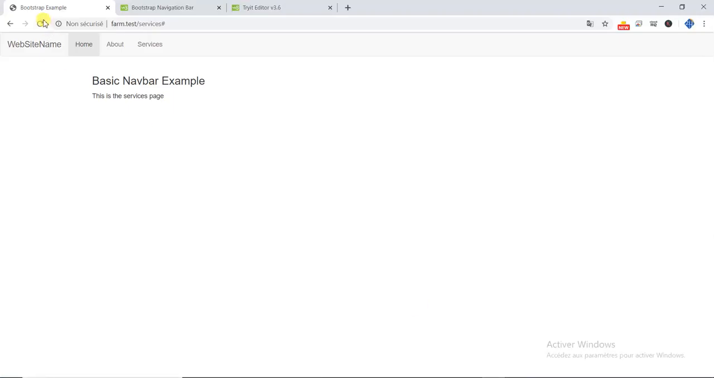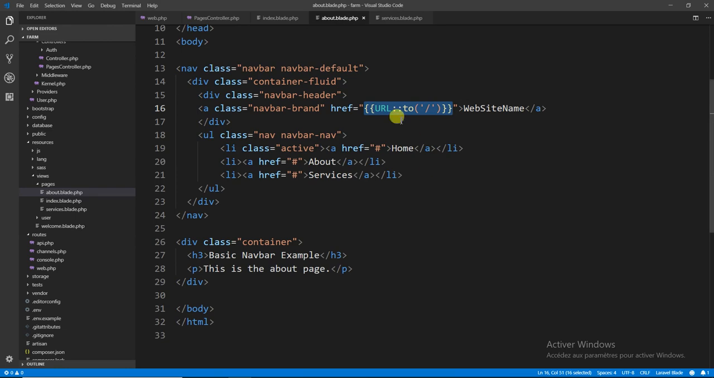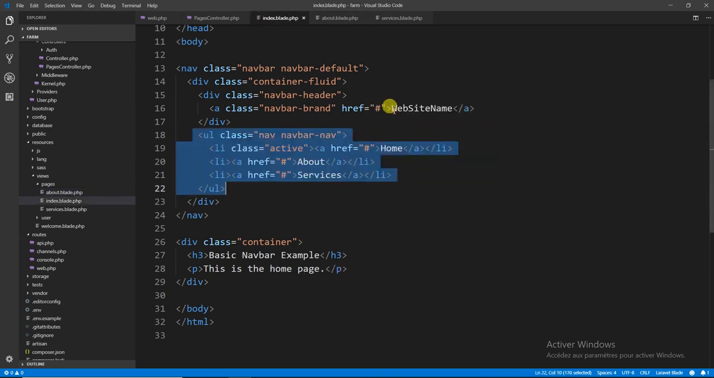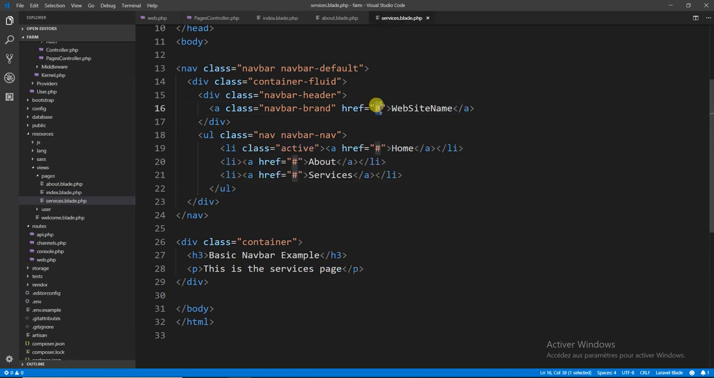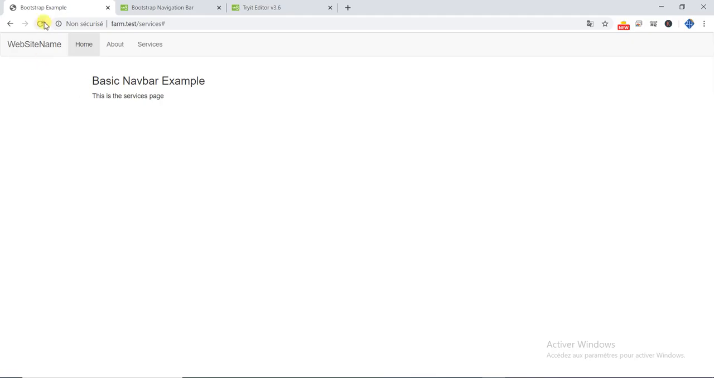Let us go back and refresh, and if I click on website, let us go back first. I forgot something, and we have to put it everywhere. Let us copy this and put it also in the index page and in the services page. Let us go back and refresh. If we click on the website name, we're going to see that we are redirected to the default page.